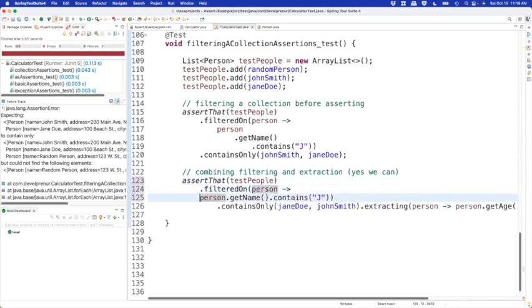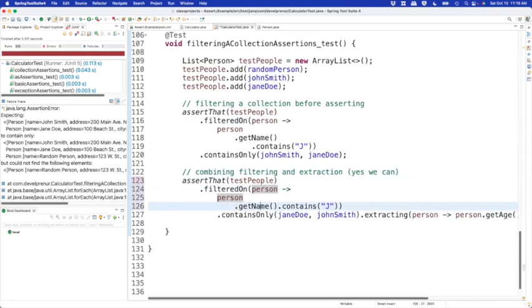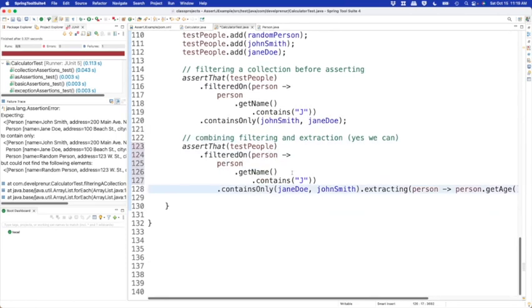And we're going to do person.name contains capital J. Okay, filter containing only, again, John Smith, Jane Doe, does not matter on the order. So up to this point, we are doing exactly what we just did in the first part. So we're going to assert that the test people with capital J in the name should contain Jane Doe and John Smith. However, we can go further.